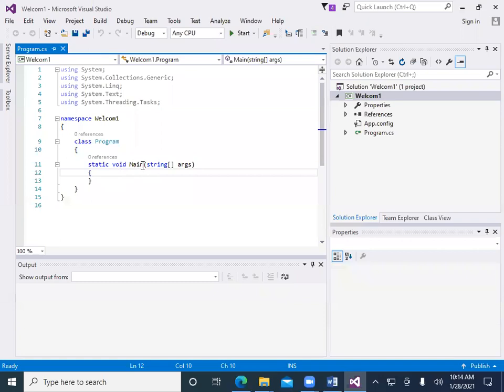So this is the default method that we must include in our program. Without it, we cannot execute our program. So static void Main is the same as in C programming. We also use it in C++ programming and in Java. We also use the main function because it is the first function that is going to be executed when we execute our program.